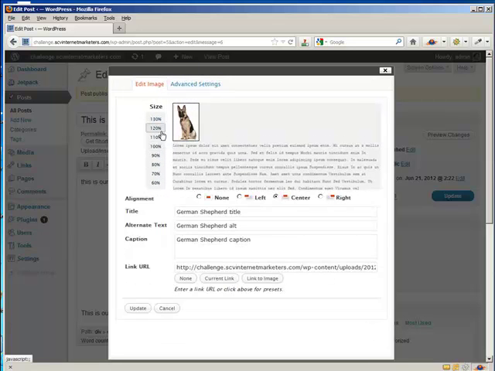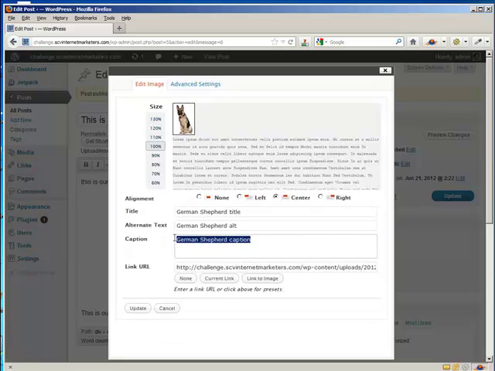I'm going to go back to edit image here, and I'm going to take off the caption though, because I don't like the gray box around it. I don't need a caption. If you want to use yours, you can. And this is the hyperlink URL.